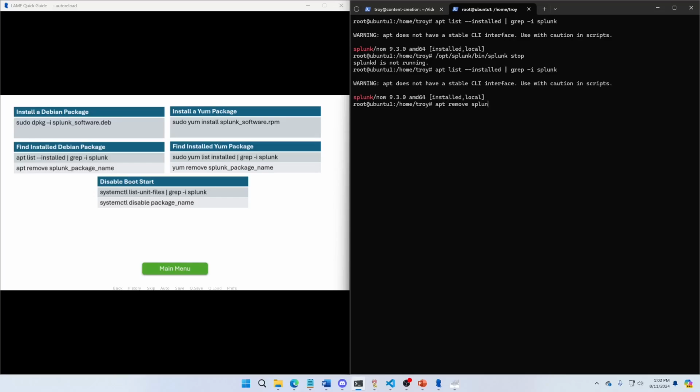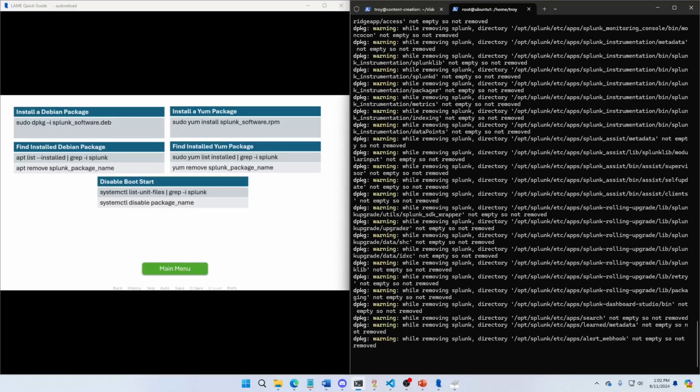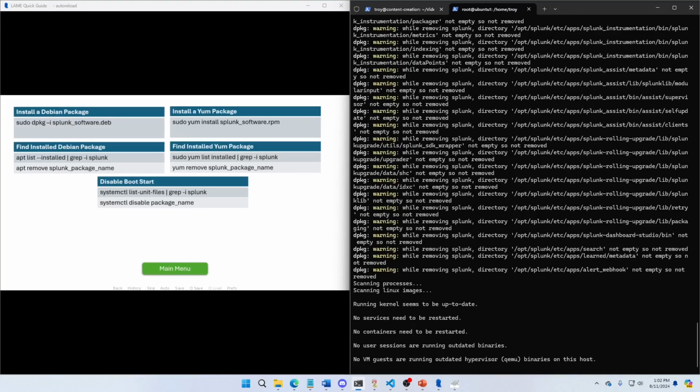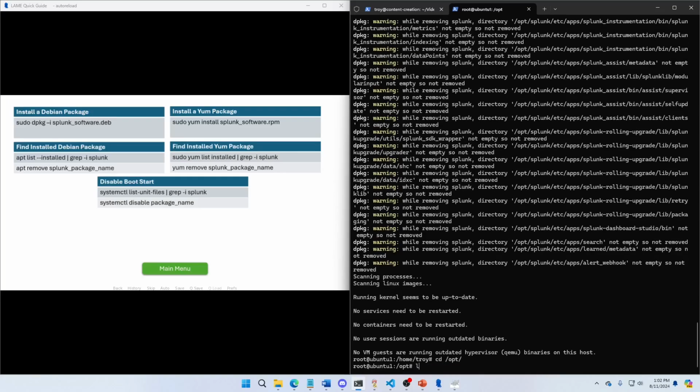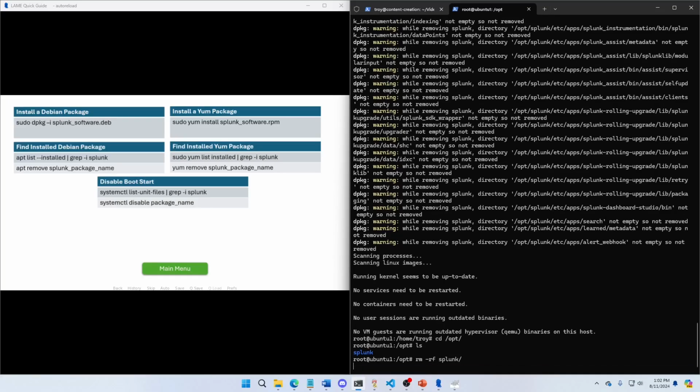apt remove Splunk/now. Easy way you can do it. You could copy it if you want and then place it right there. Apt remove. Are you sure you want to do this? So now that that's uninstalled, we're going to rm -rf Splunk. Splunk is gone.